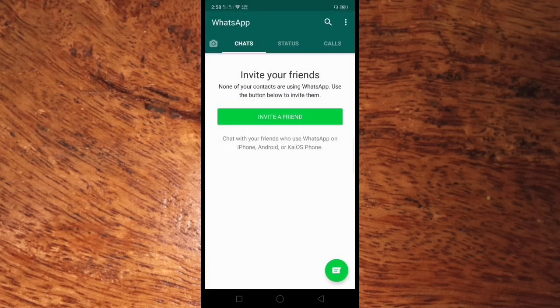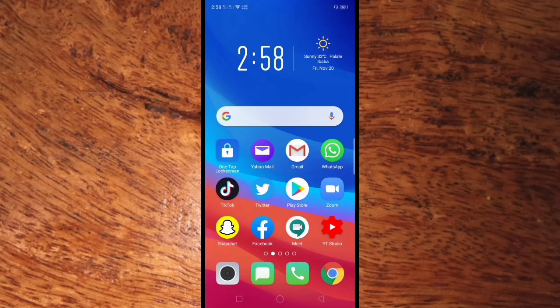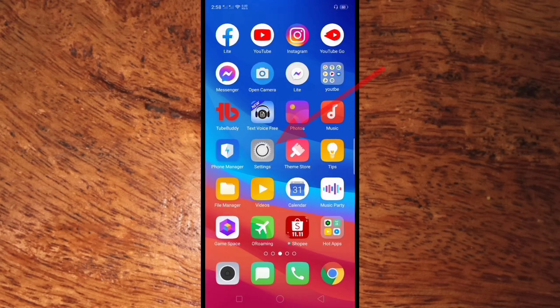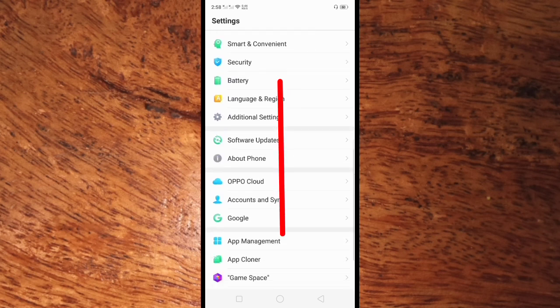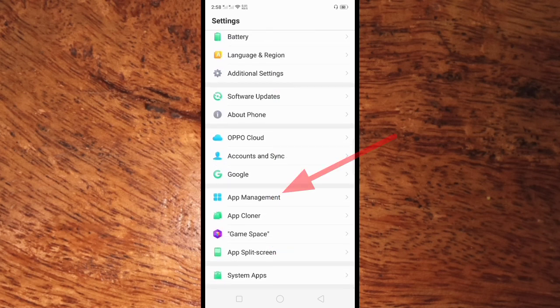So okay guys, what you have to do to log out of your WhatsApp account is go to the settings of your mobile phone. So okay, go to Settings. And okay guys, here in Settings, you have to find the application management or application manager of your mobile phone.